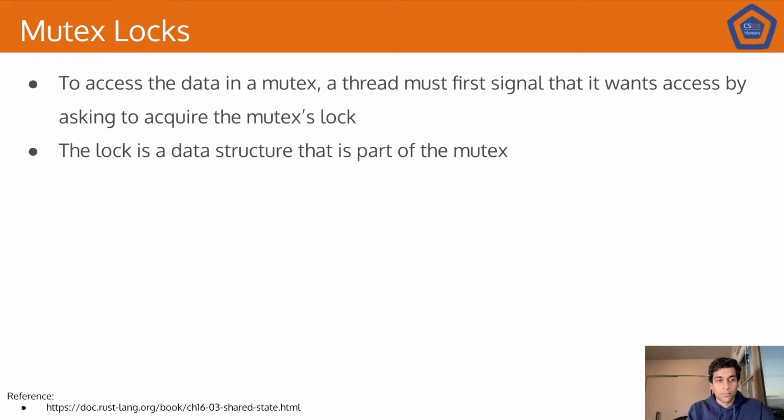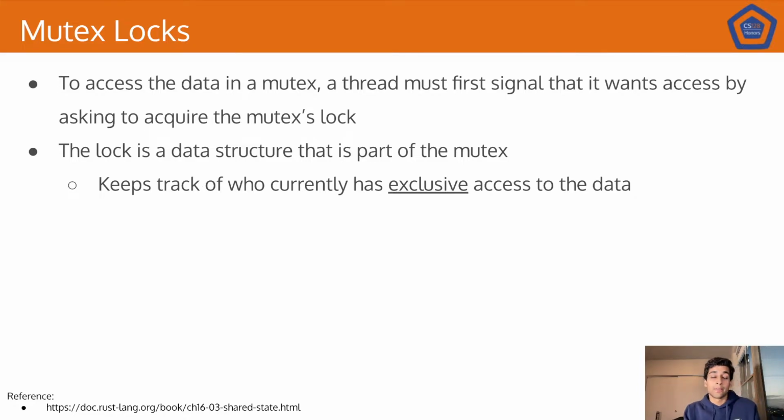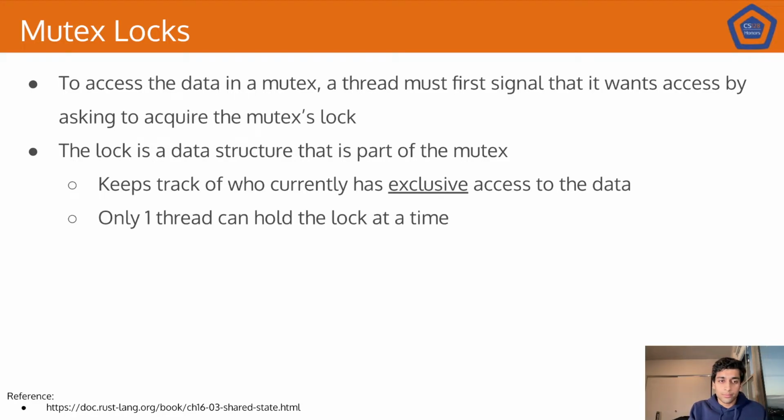This lock is a data structure that is part of the mutex, it identifies that a certain thread has access to some data at some point in time. So it keeps track of which thread currently has exclusive access to the data. We said a mutex lock, mutual exclusion, means only one thread can read or write a piece of data at a time. And so the lock keeps track of who has that exclusive access. This lock in Rust is also called a mutex guard. More on that in just a bit. Okay. And like I said, only one thread can hold a lock at a time.